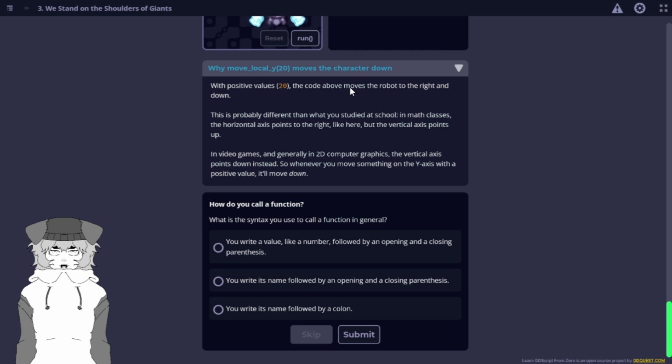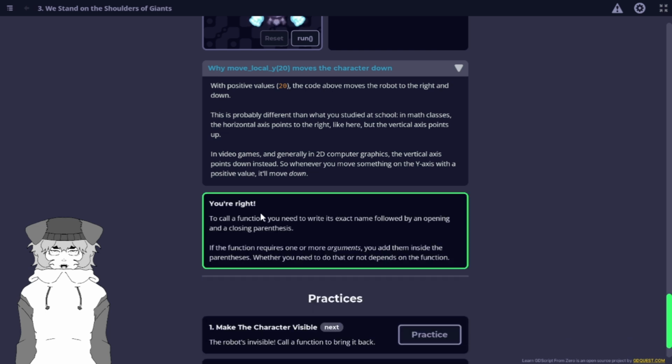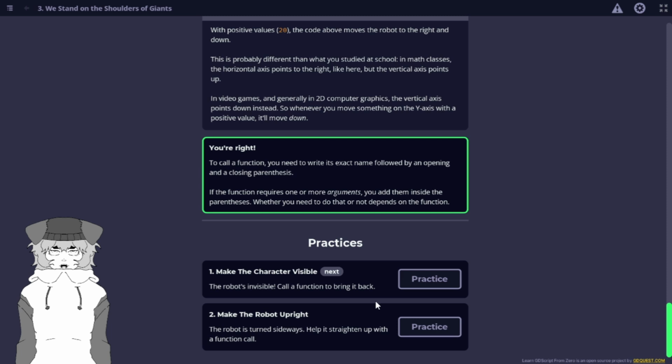What is the syntax you use to call a function in general? Okay, so you would write its name followed by an opening and closing parenthesis. You write its name followed by a colon. Write a number. Wait, look at my opening. Yeah, okay. So here's the practice.